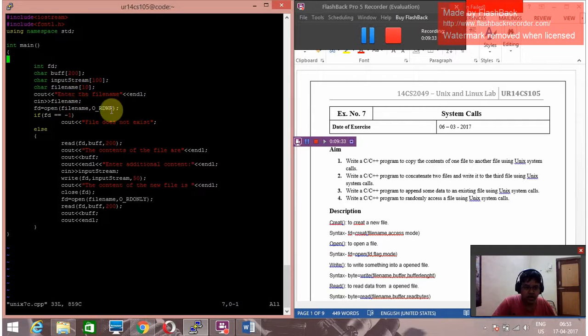After getting the file name from the user, we are opening the file. If it does not exist, we will display the message. If the file exists, first we are reading all the contents of the file and storing it in the buff, and then we are asking the user to enter the additional content, whatever needs to be added to the end of the existing file. We will store that into the input stream.